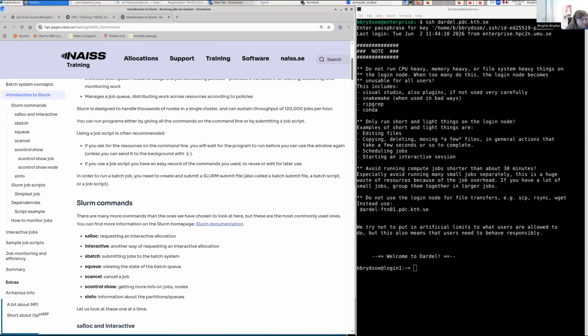You can run the program either by giving all the commands on the command line or by submitting a job script. You should usually use a job script. And the reason for that is that, well, for the first, it doesn't block the screen you typed it on. But of course, it's possible to send to the background or open a different terminal screen. But more importantly, if you use a job script, you will have an easy record of the commands you used. So in the future, when you want to reuse it or make some changes or something, then you can just go look at the job script.